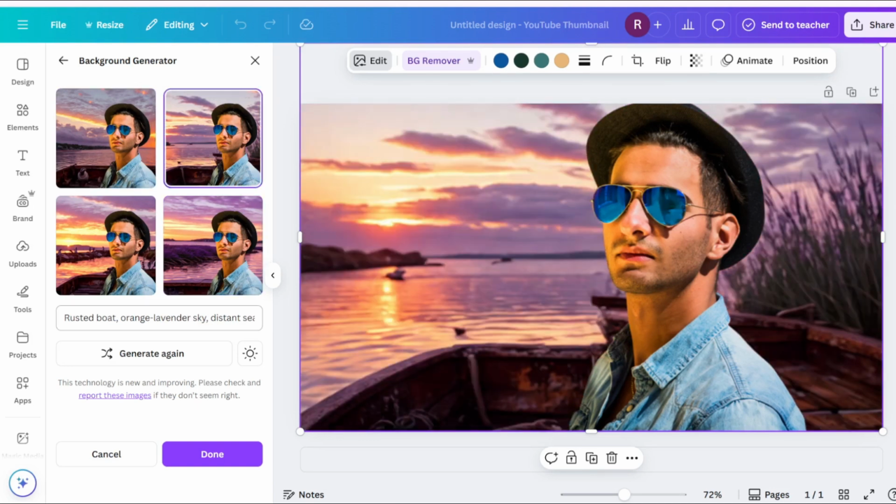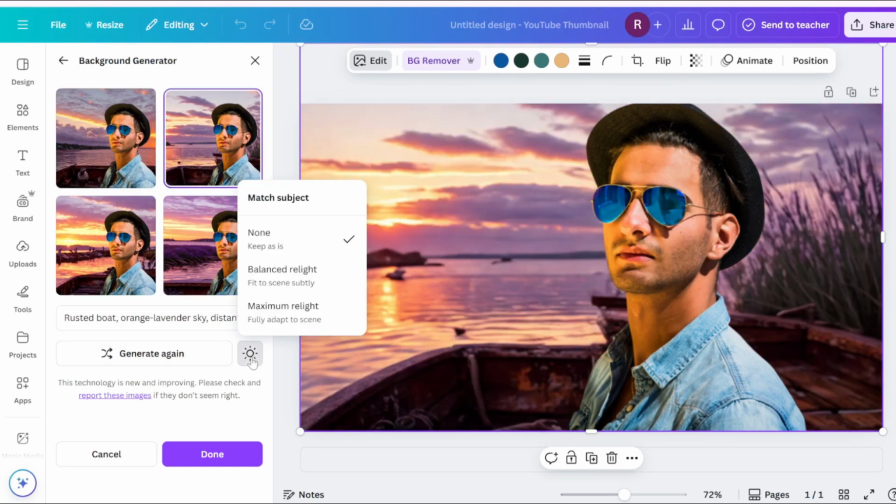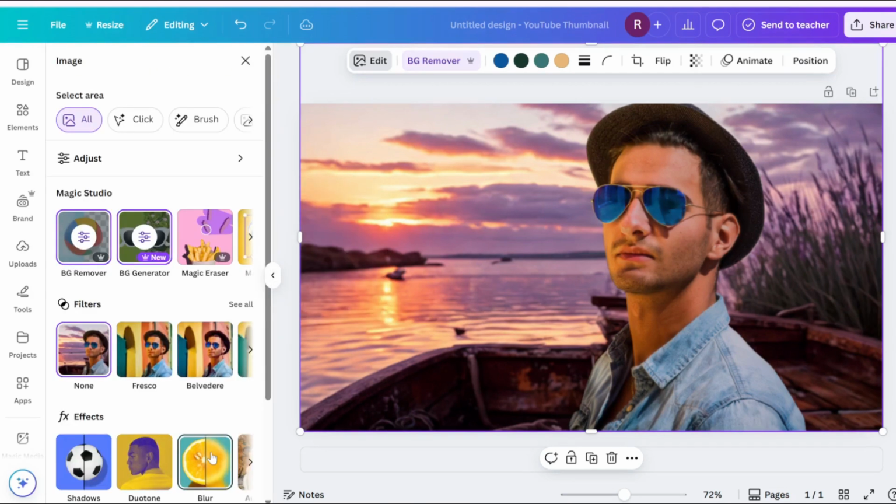To refine the background, click the sun icon to adjust the lighting type or intensity. Once satisfied with the adjustments, click Done to apply the changes.